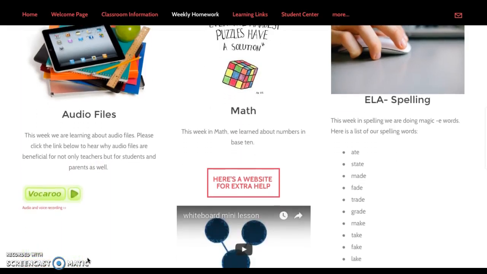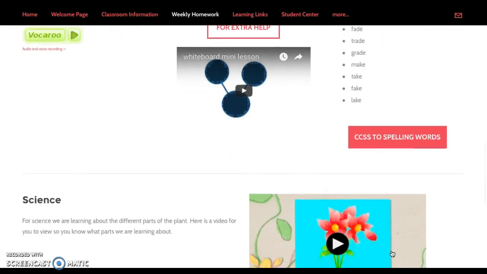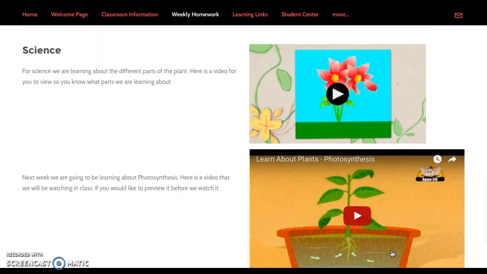Next is our math section, which is in base 10. I have a site for extra help, and then I also have a whiteboard mini lesson. Next is my ELA spelling. I have the list of all of the spelling words we'll be working on, and then the Common Core State Standards spelling words so parents can see where these words are coming from and how they align to the Common Core State Standards.